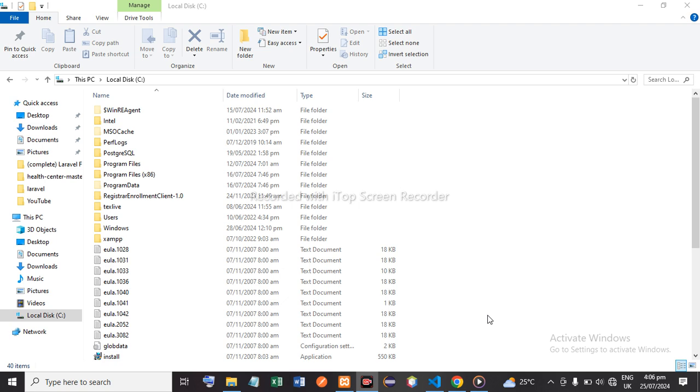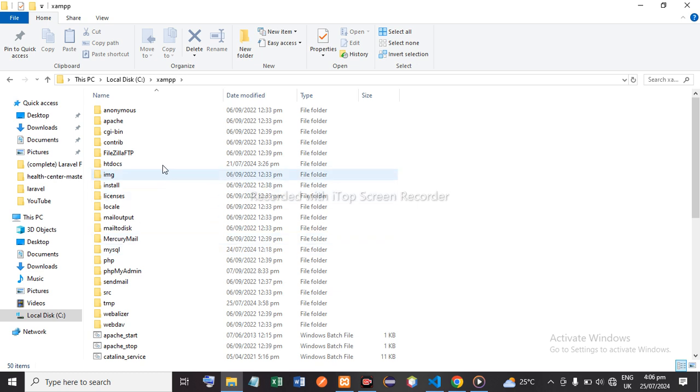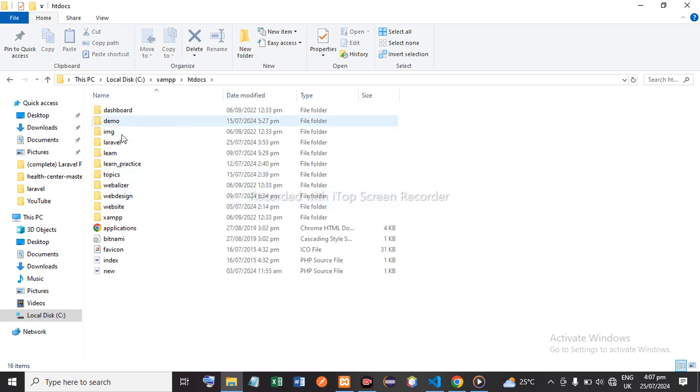First of all, we need to create our project. We'll create our project right away. The first step while we create our project: go to localhost, local disk, and then get to XAMPP, get to htdocs, create a folder here. I already created mine called laravel, all lowercase.